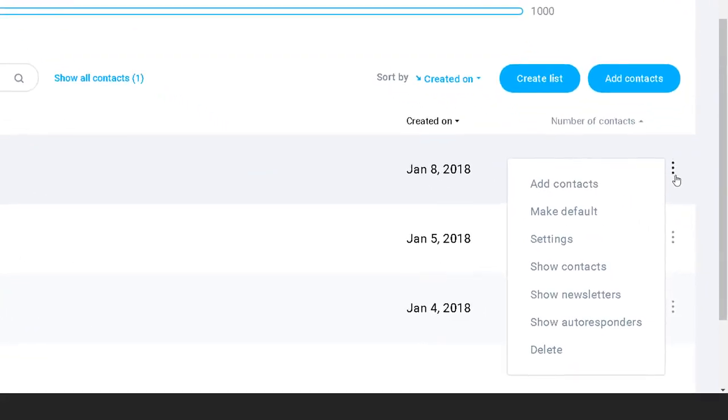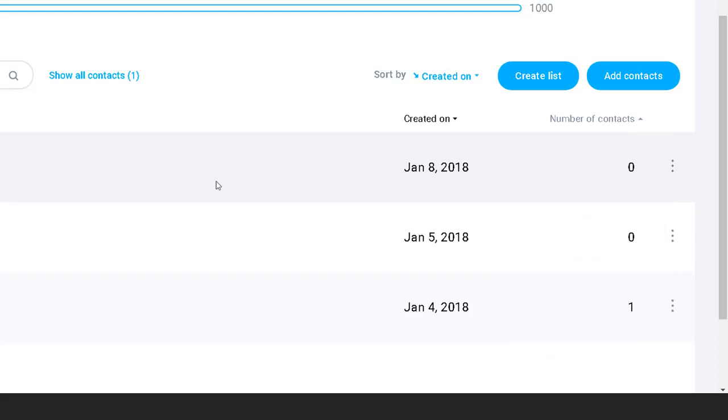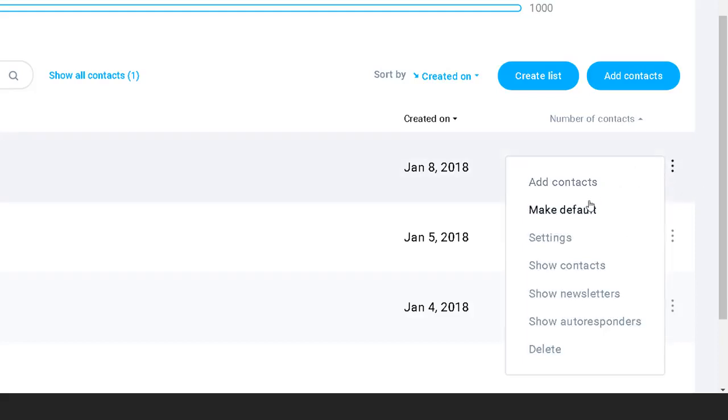Once I hover over this section with 3 dots that you can see, you can add contacts to this specific list. This list has a default list. You can also show contacts to see all of the contacts that you have inside of that list, the newsletters that you sent to that list, and also the autoresponder. This allows you to see the sequence of messages that you have optimized to send to that particular list, and you can also delete this list if you want.